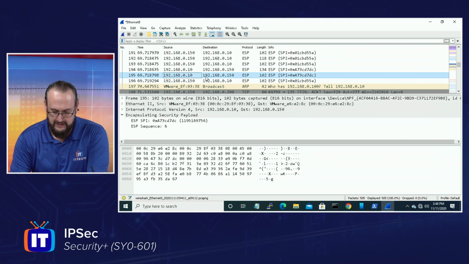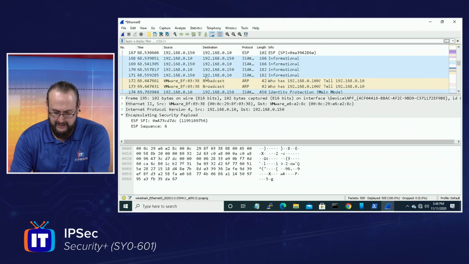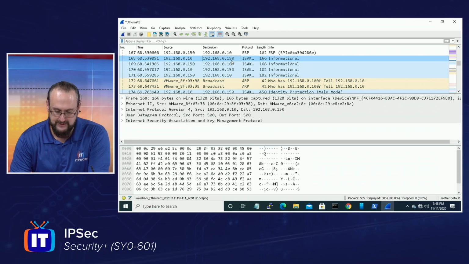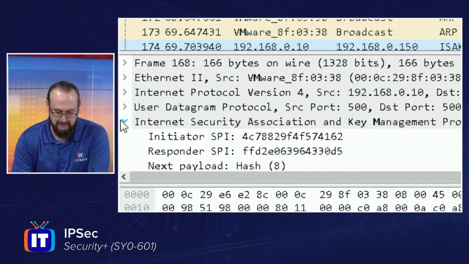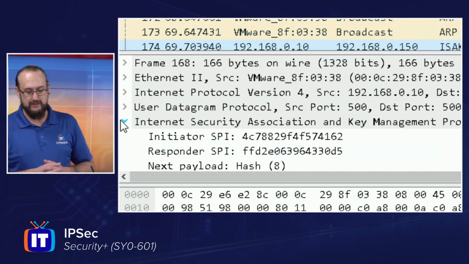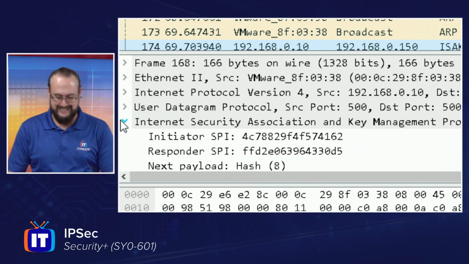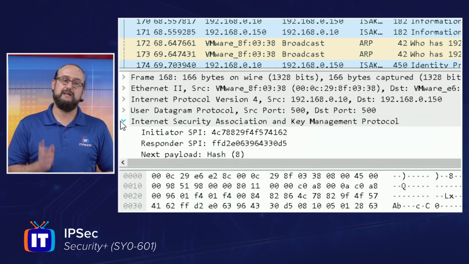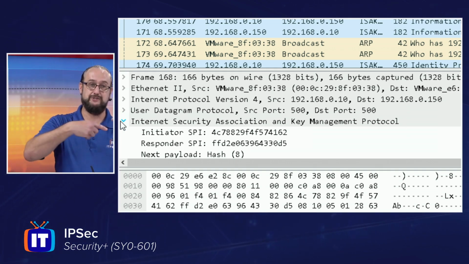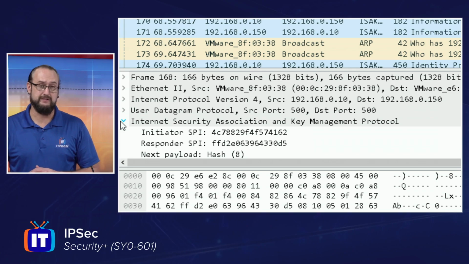And there we go, ISAKMP, right? Remember we talked about the key exchange? This is how IKE happens, with something known as the Internet Security Association and Key Management Protocol. Boy, that's a mouthful. ISAKMP is the protocol that allows us to do that IKE key exchange across that public network.